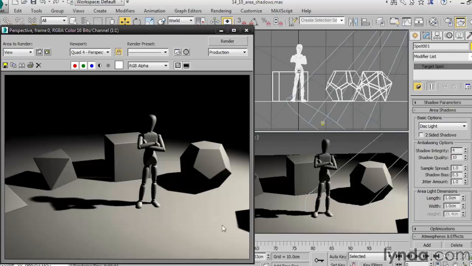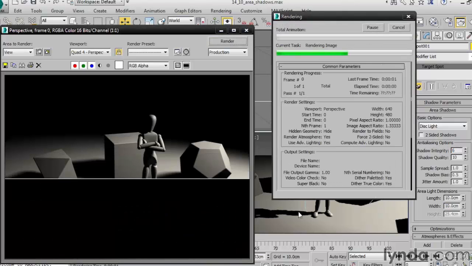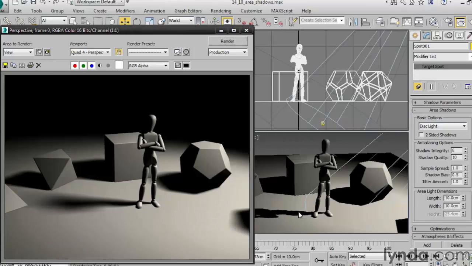I think I'm happy with that. So it's all up to you in terms of the look you're trying to achieve. If you want a really soft effect, then increase the size of these area light dimensions. Maybe set that up to a value of 10 centimeters, which is going to be super soft. That means this is going to need to be increased as well. So that's an extremely soft light.